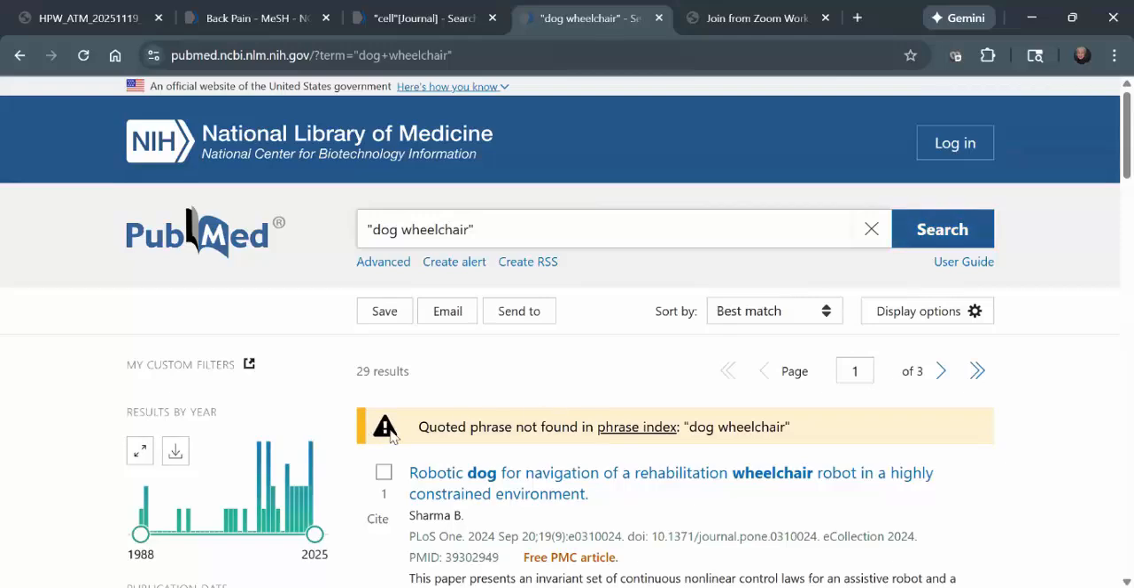And now we have an information box that says quoted phrase not found in the phrase index. So let me know if you've seen this message before. If you've tried a phrase and you got a message that said quoted phrase is not found in the phrase index.